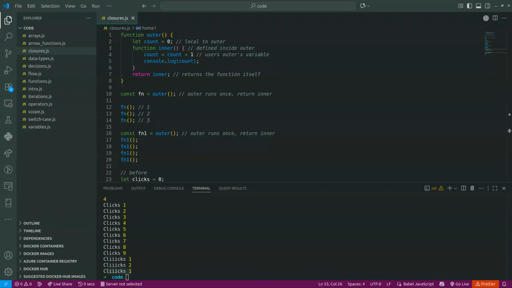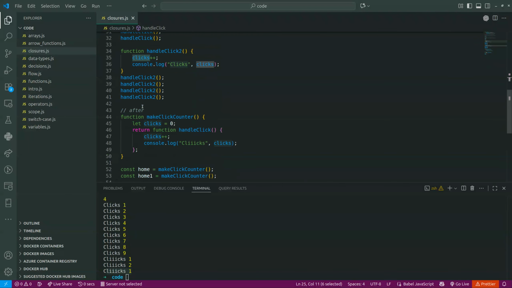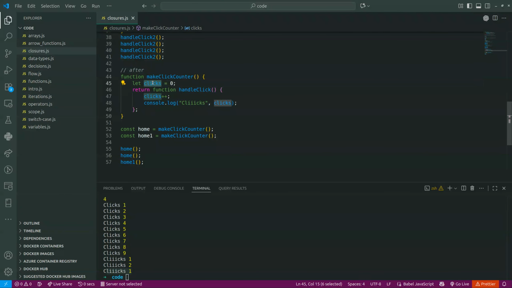The reason why we write these things this way is because for the clicks, just the same explanation as earlier, we encapsulated this clicks variable down here. We encapsulated the clicks variable inside the make click counter.